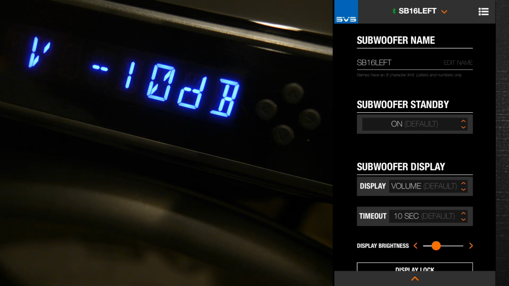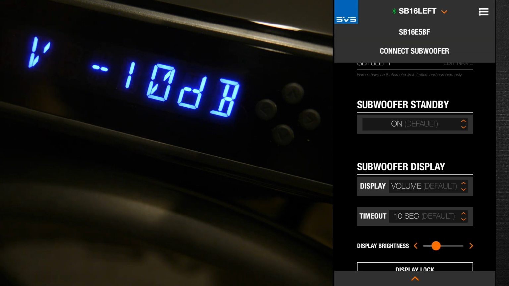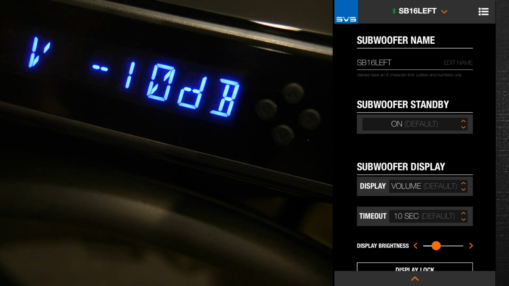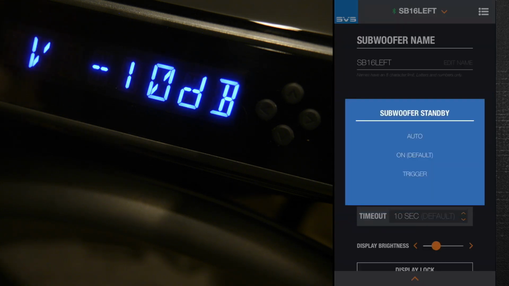If I click on the drop-down menu at the very top, you'll see I still have the 2 subwoofers. One of them has been renamed. The other one still has the serial number. So for now, we're going to leave that as is and click back on the main page. Below the subwoofer name, we have the subwoofer standby. If we click that drop-down menu, we'll see the 3 options for auto, on, and trigger.